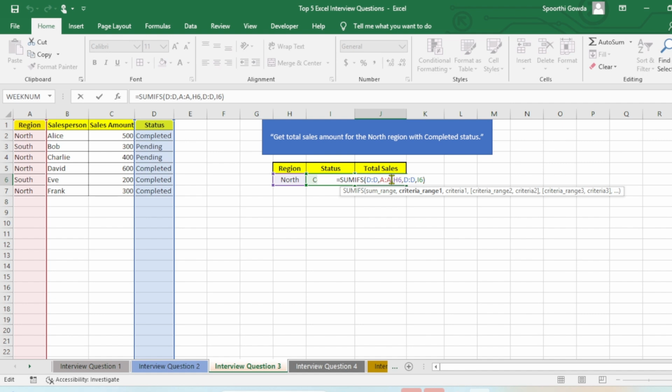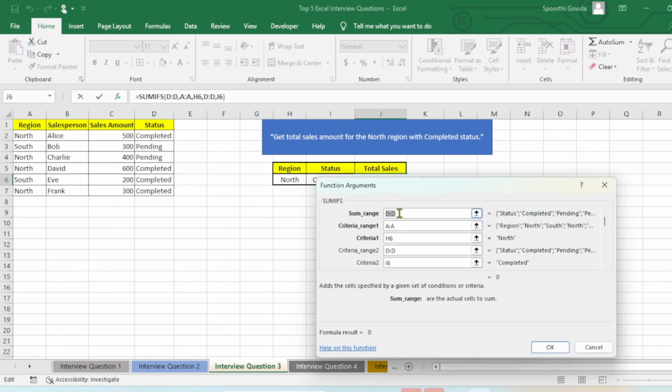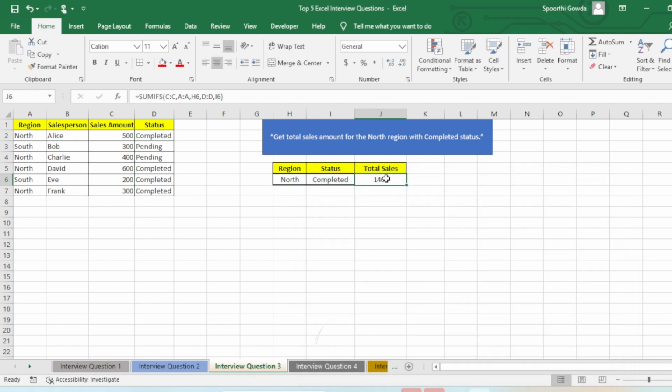So why are we not getting the result? Because I have not selected the sum range. For the sum range I need to select the sales amount. I have selected column D, so I need to change it to column C. So now you can see the data is picking up here. So now we got the data.